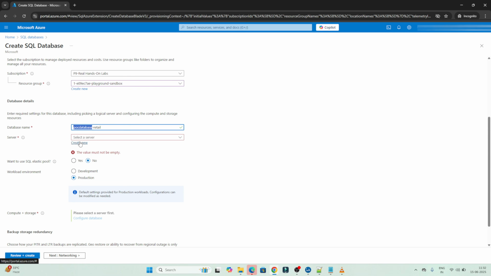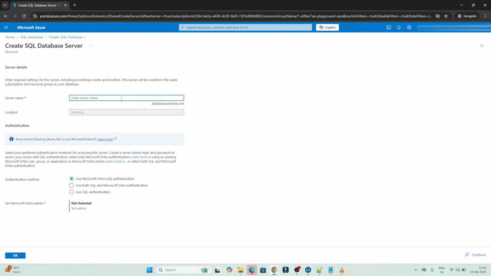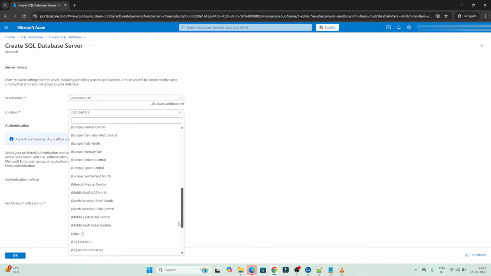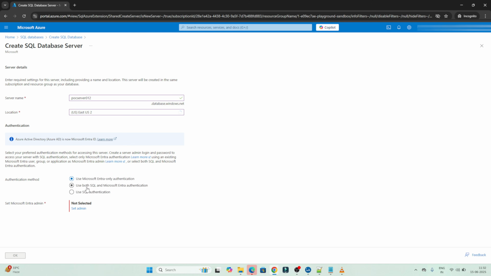After that, we also have to create a server. So click on create new. I will give the server name as POC server. Make sure it is unique. After that, you have to select the location. I am going to select East US 2, and after that the authentication, so that we will be able to log in.